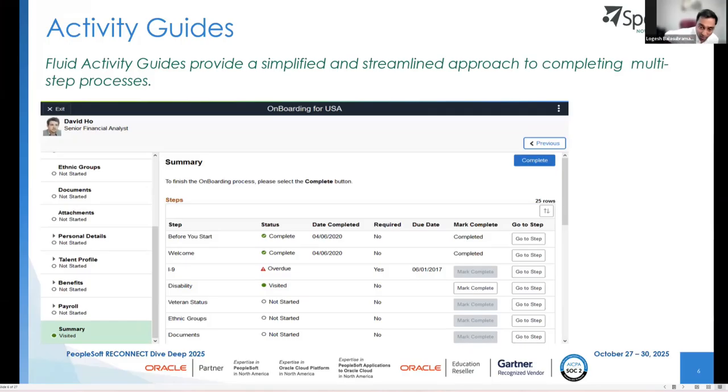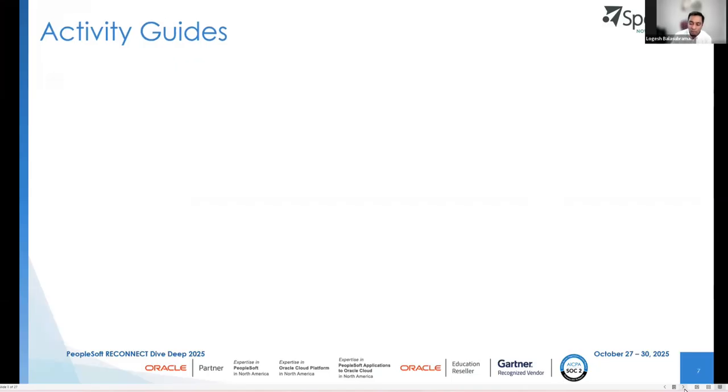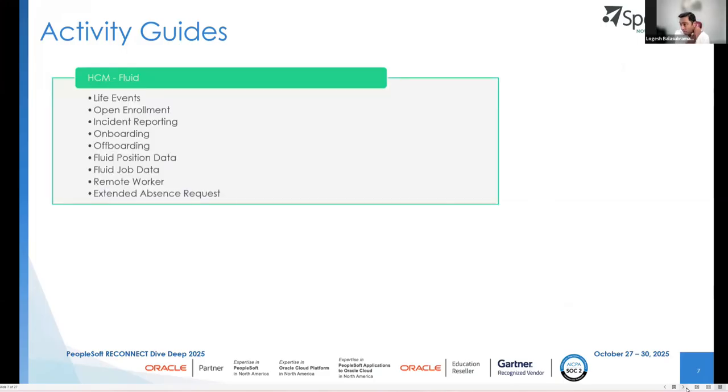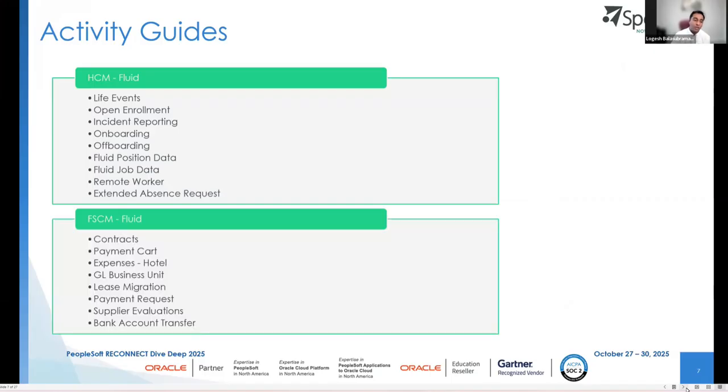So that's where it all started, and across the applications, HR, finance, student systems, there are many processes now that are delivered as guided processes. Now, when it comes to activity guides, this is for information at this stage. Since this session is part of the student systems track, I'm assuming many of you are focused on the PeopleSoft Campus Solutions student product, so consider this as information only. Within the HCM and finance applications, there are many processes delivered as guided processes through the Activity Guides framework. Here is a list of them.